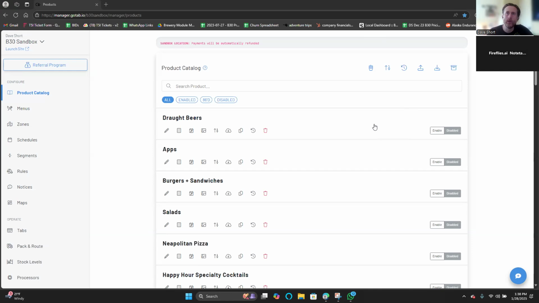I want to show you how to set up GoTab products properly so that you get full functionality of the integration as far as inventory tracking and revenue tracking.